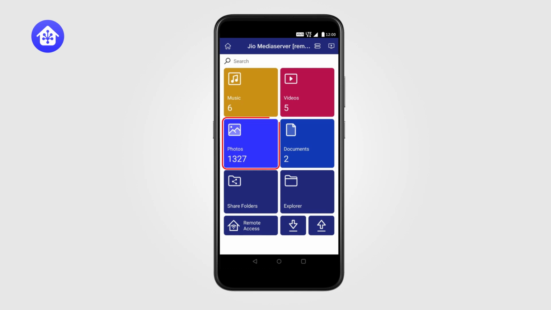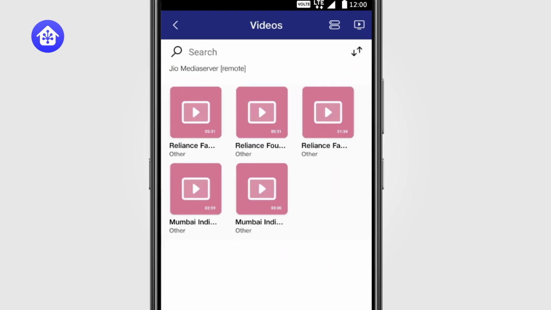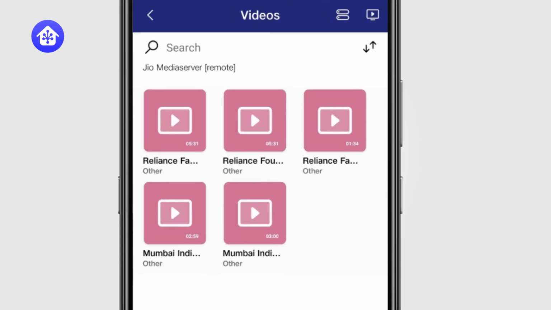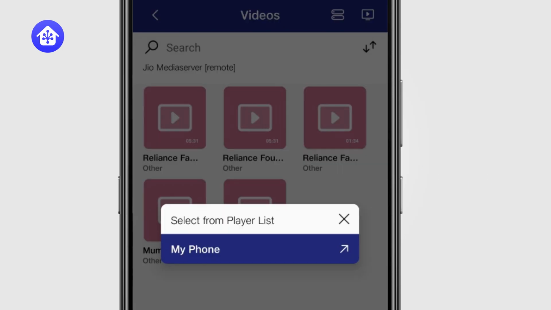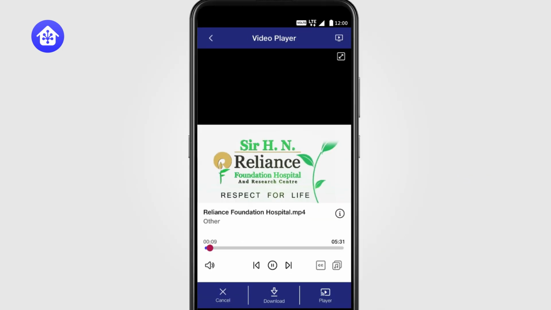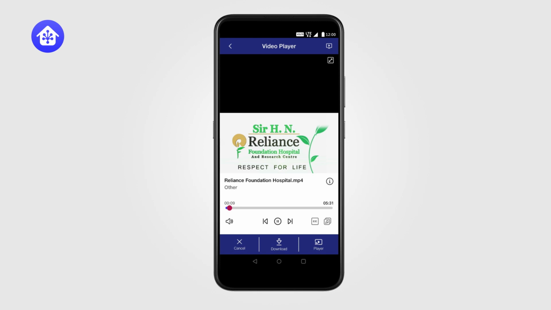Now tap on Photos or Videos to view or play any photo or movie or video content on your mobile phone. For example, once the video list appears, you can browse and select any video. Select My Phone. Video starts playing on your mobile phone. You can control playback, volume, etc.